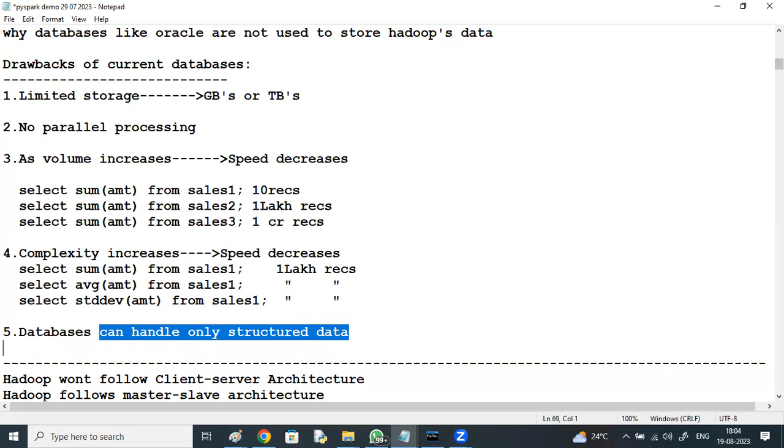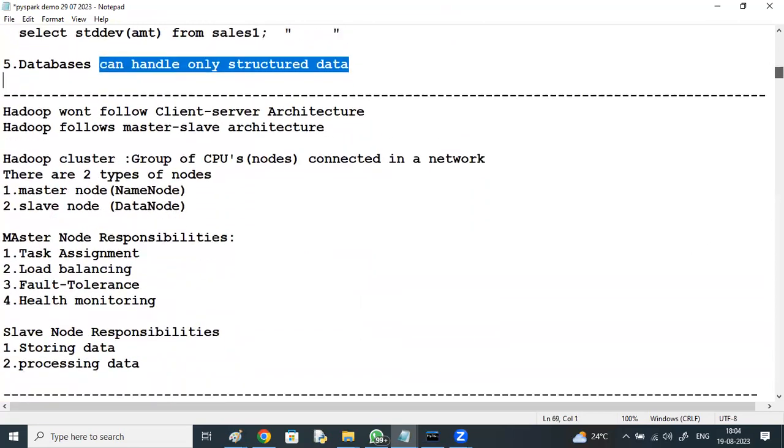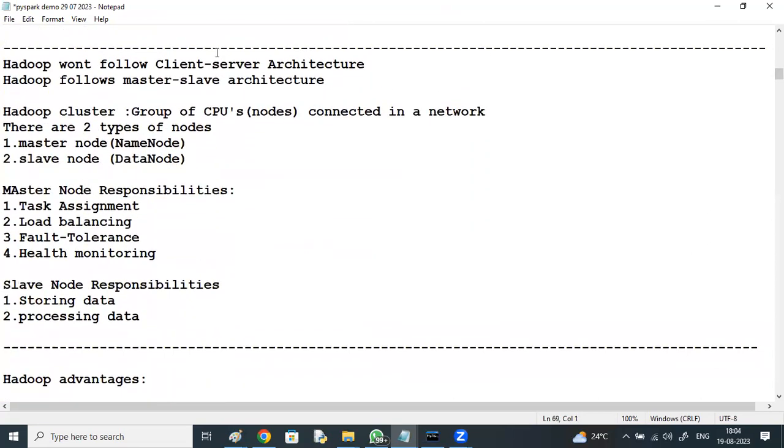Hadoop won't follow client server architecture. Hadoop is not for client server architecture. Hadoop is for master slave architecture. Hadoop is not for request response, where you give a request and get a response. Hadoop follows master slave architecture.